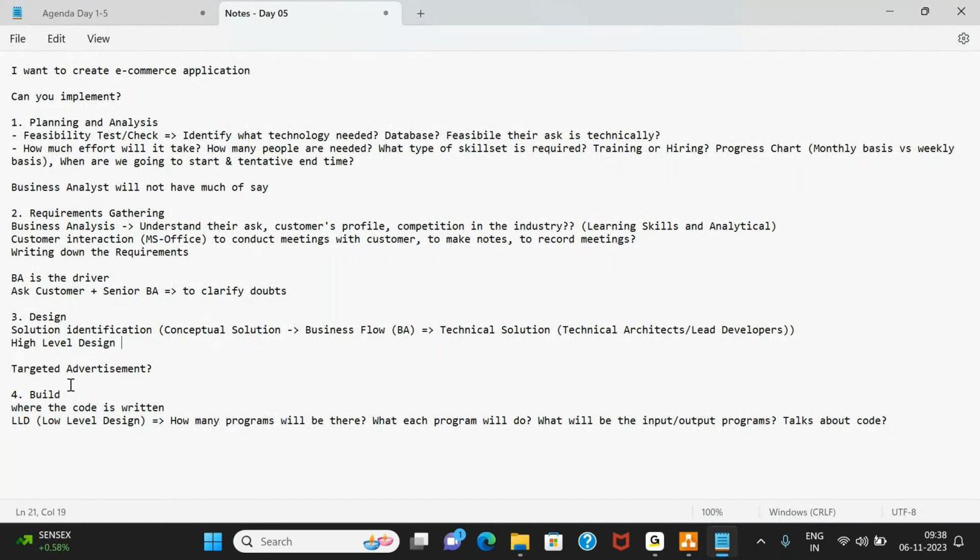In build, we create low level design. Now, once you have your low level design ready, then you start coding. Once you do the coding, then you do what is called unit testing.